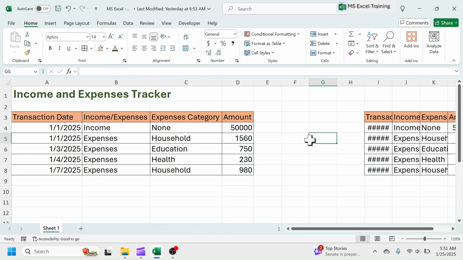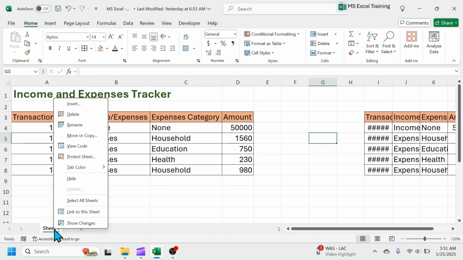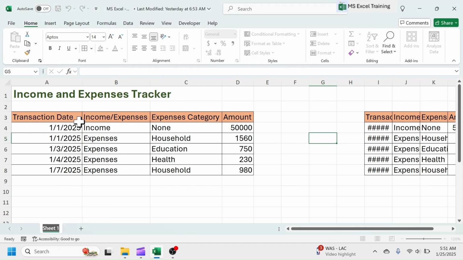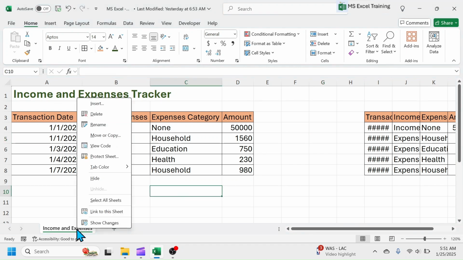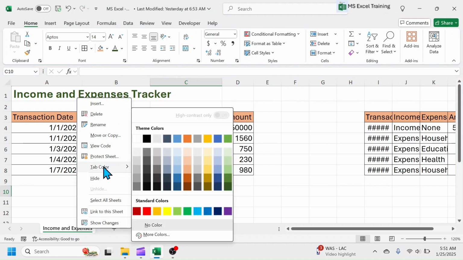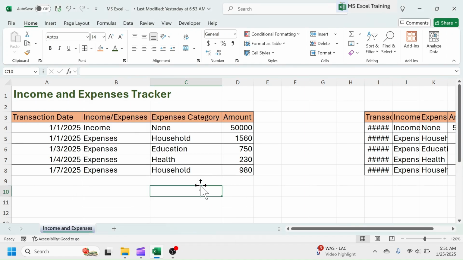Next, learn how to change the sheet name. Currently, the name of sheet is given as Sheet 1. If you want to change it and keep a relevant name, move mouse pointer over the sheet name, right-click on mouse and click on Rename. Change the name. Let's put Income and Expenses. To apply the name, press Enter key or click on any cell. To change the sheet color, right-click on the sheet name, move pointer to tab color, and click on desired color.